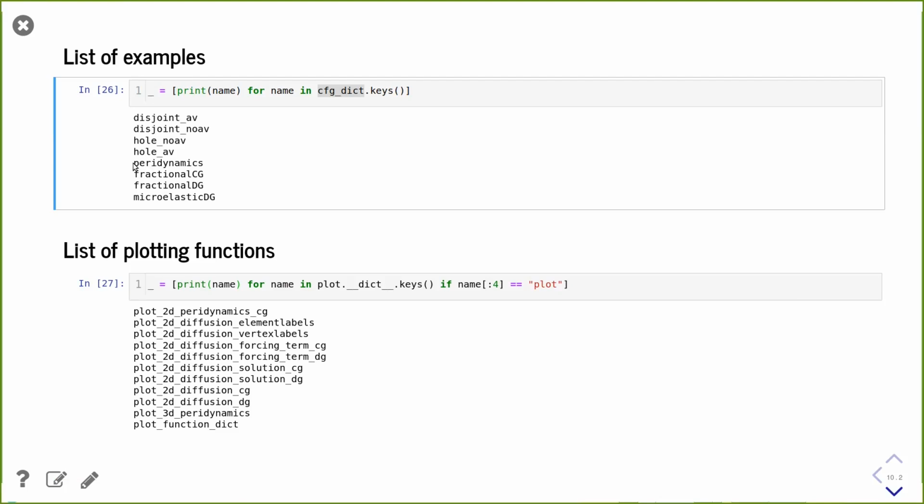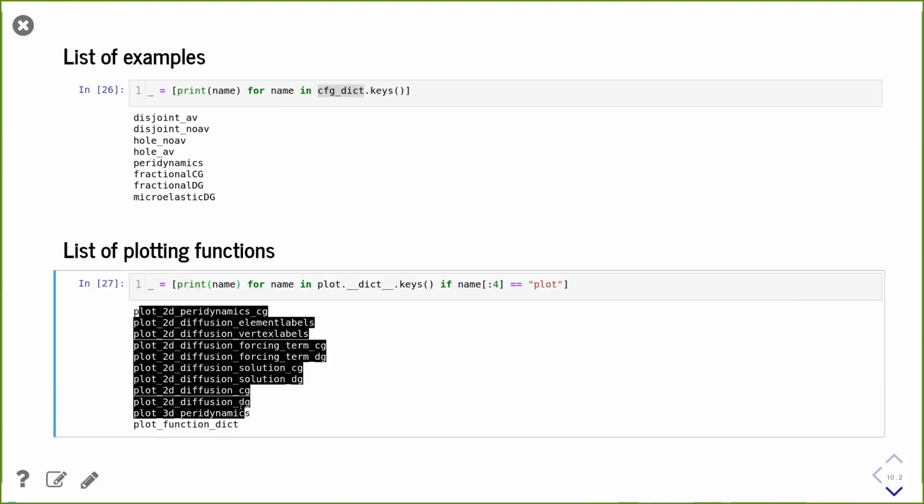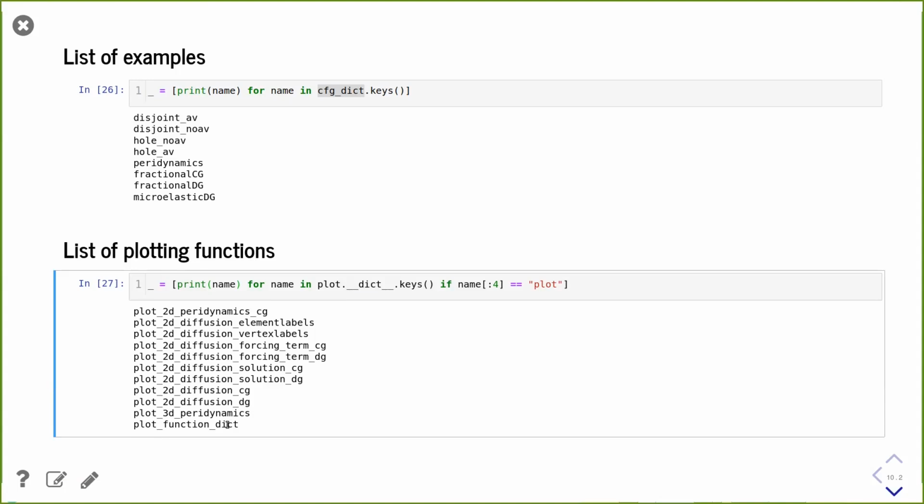So there's a matrix valued case. So there's a matrix valued kernel here. Then there are two fractional type examples, one with continuous Galerkin, one with discontinuous Galerkin. And the example you just saw in the summary. So you can try this, look at it, what kind of settings there are, what you need there. And there are some plotting routines which you could also choose to look at your solutions.